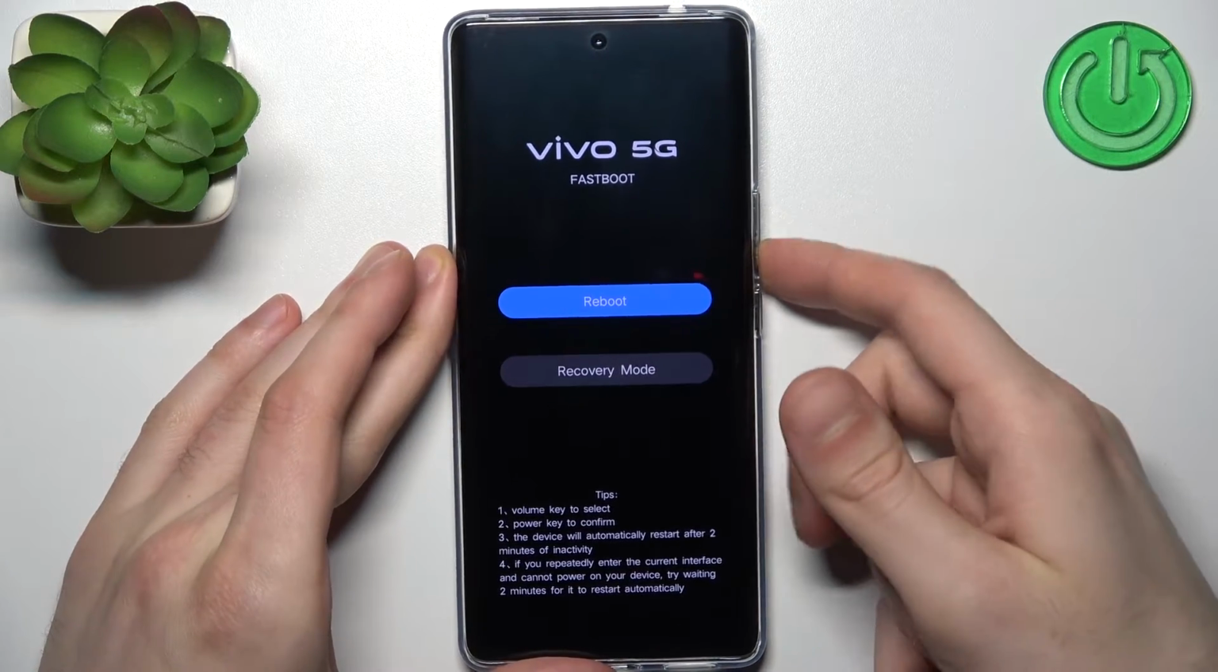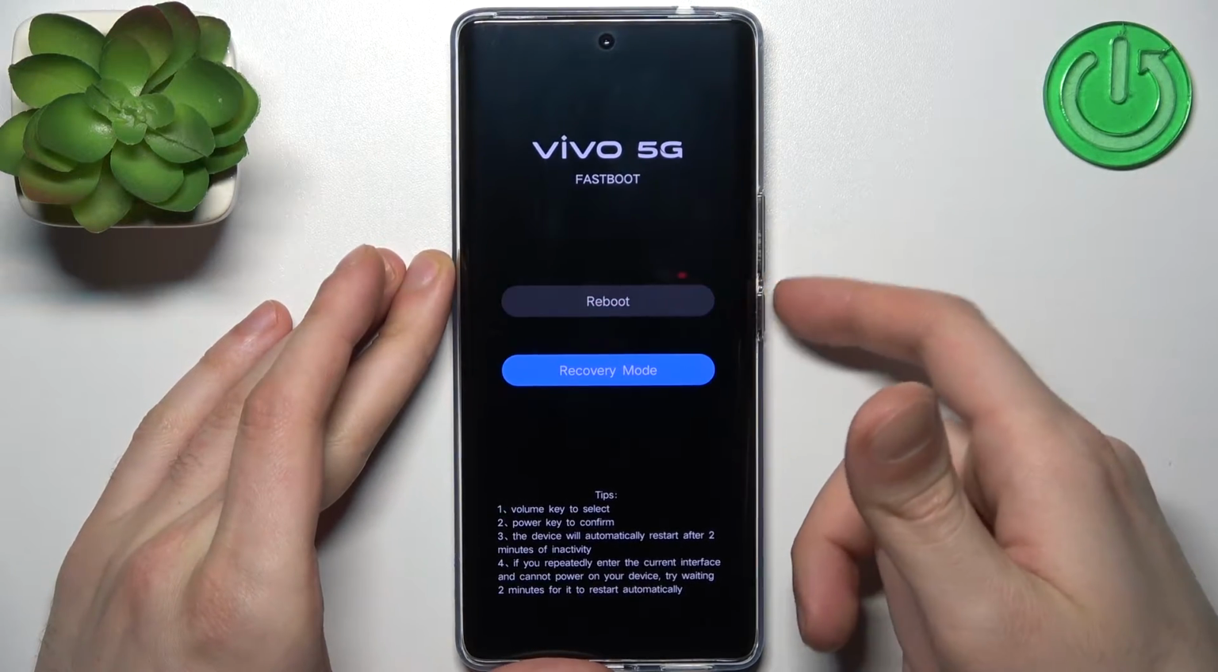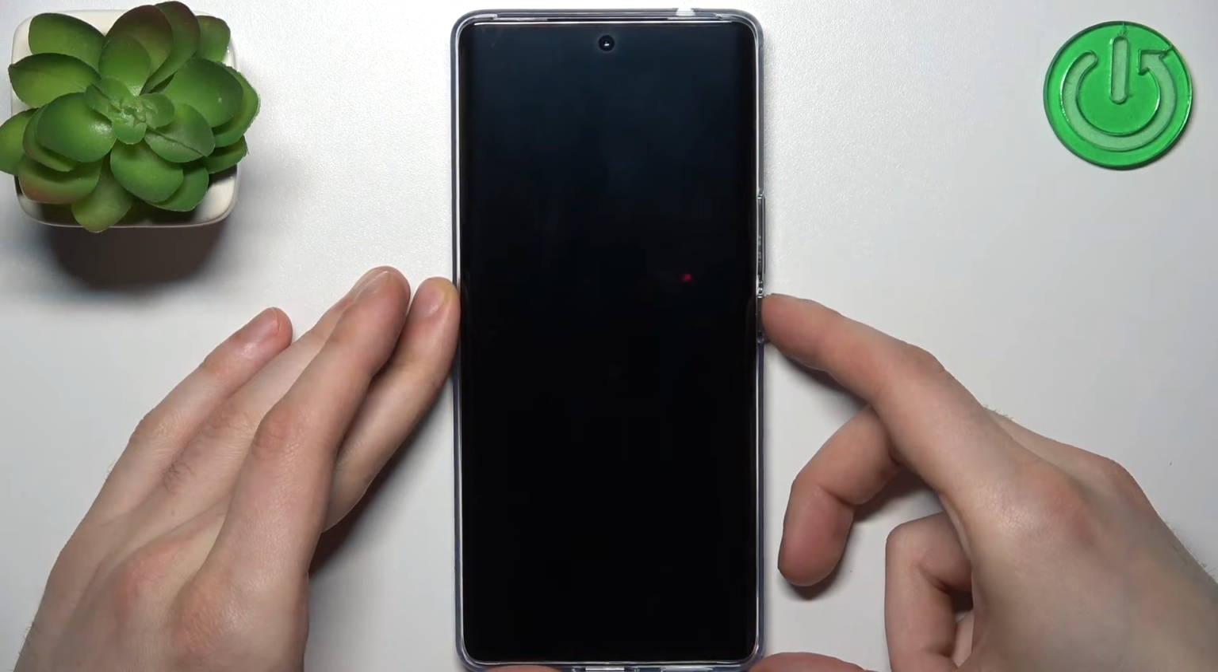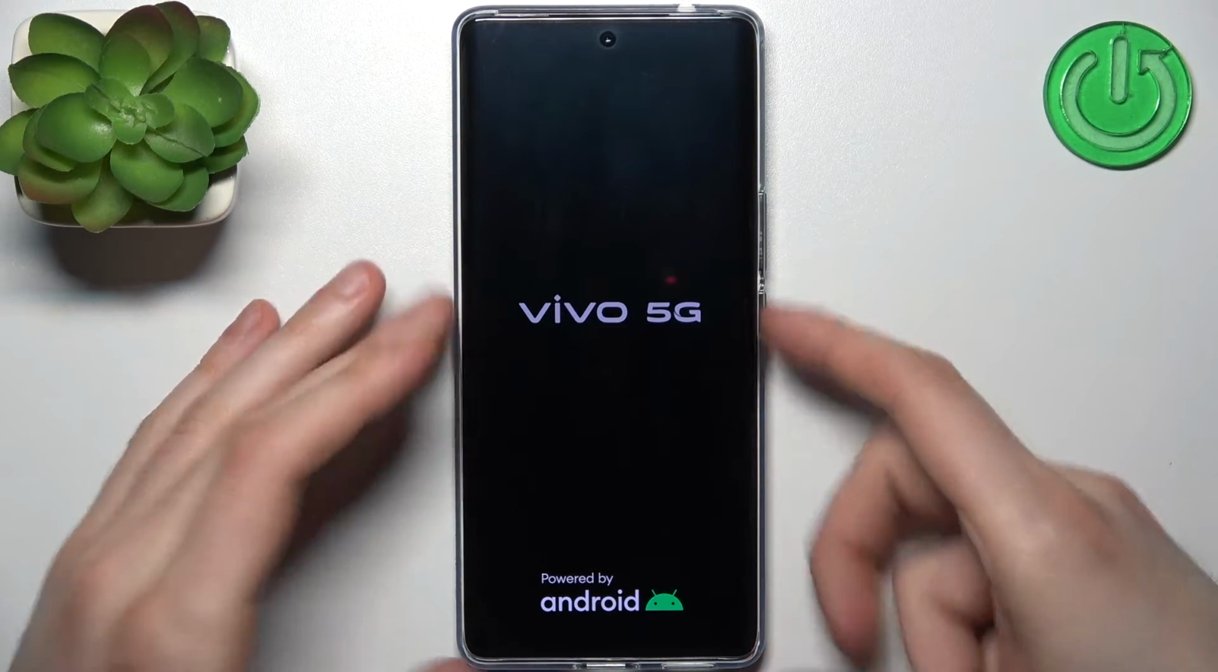Here in this menu, using volume keys to navigate and power key to select the second option, recovery mode, and after that device will enter recovery mode.